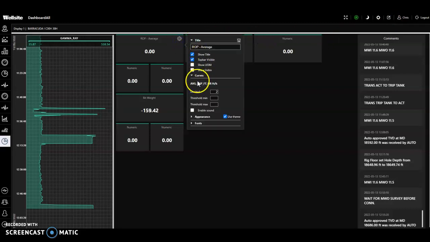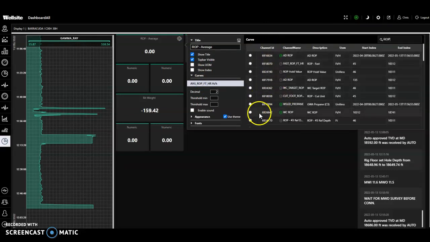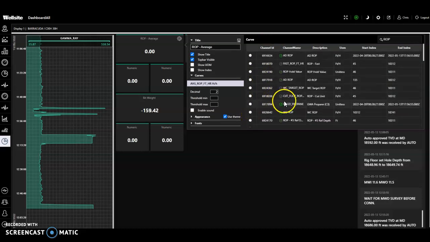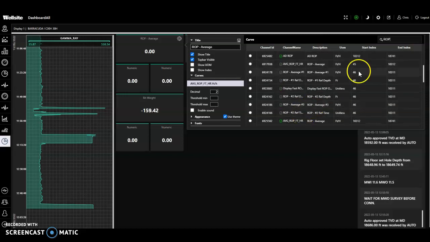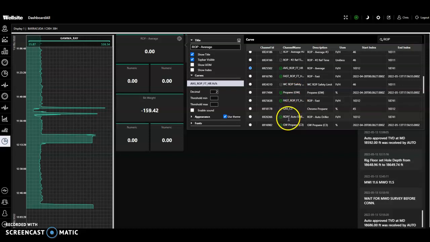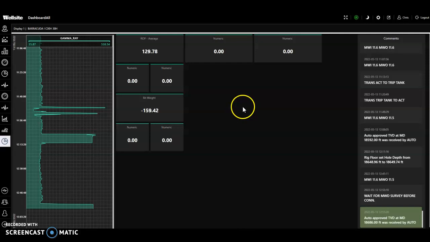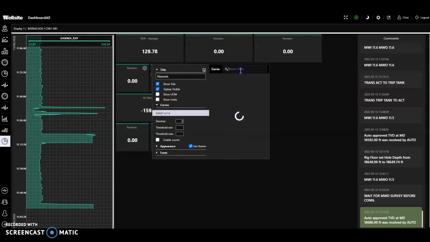So in here there's curves that are available for you. I'll just go through some of these, but you can see that if you want average ROP in any of these, or you can see there's an average ROP there. Just save that, and you can look through any curve that you have connected.